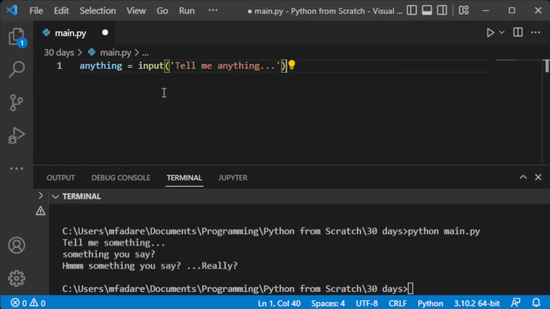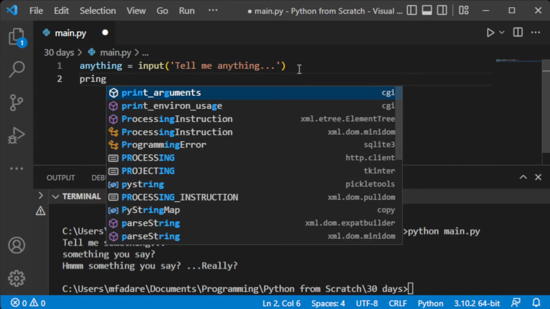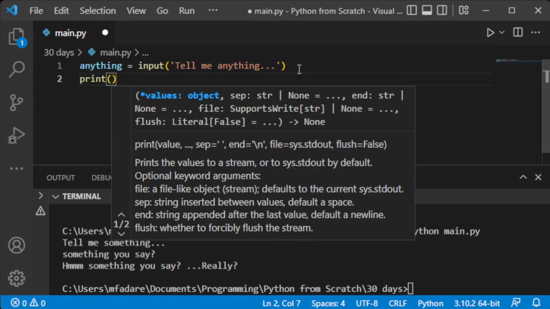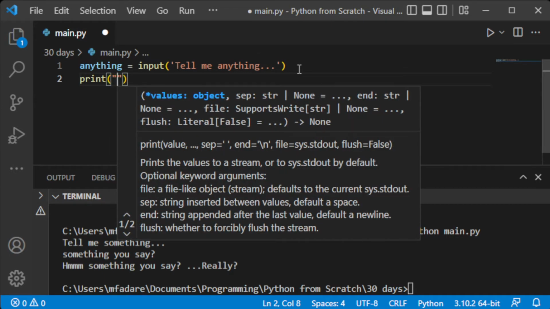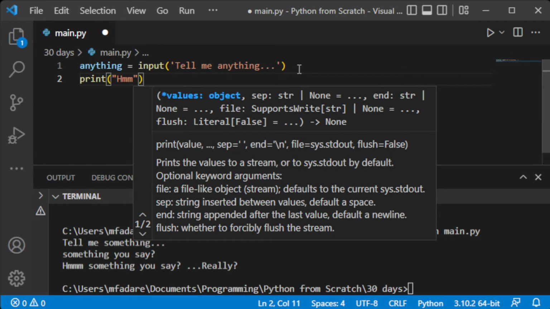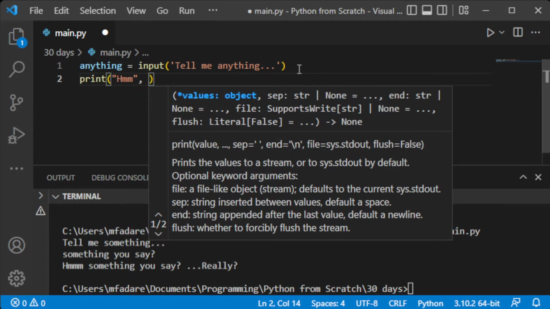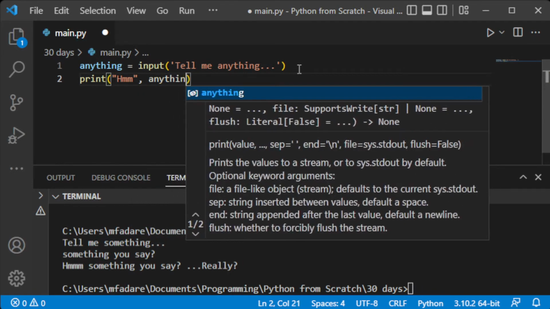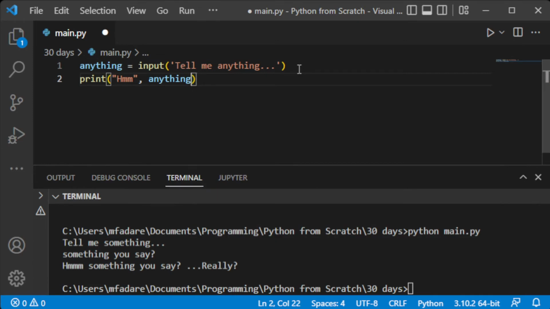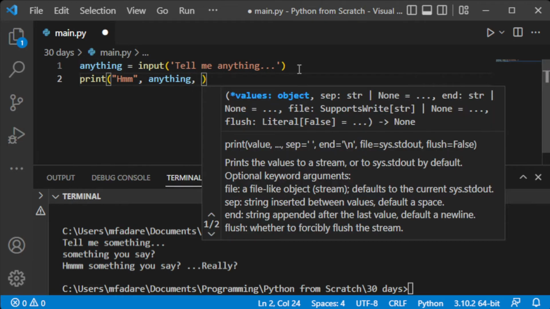Now what is the argument we are putting in there? It is a string argument, and this string argument says tell me anything. What this does is that it prints this "tell me anything" to the console while it is also waiting for you to type in something from the keyboard. So now I'm going to print whatever thing that is saying. The same thing I did earlier, I just put the value I get from there, which is this anything. Then let's say really.